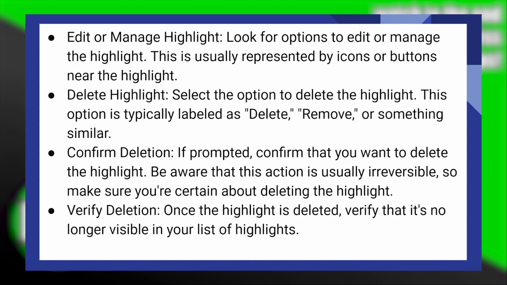Select the option to delete the highlight. This option is typically labeled as delete, remove, or something similar. If prompted, confirm that you want to delete the highlight.